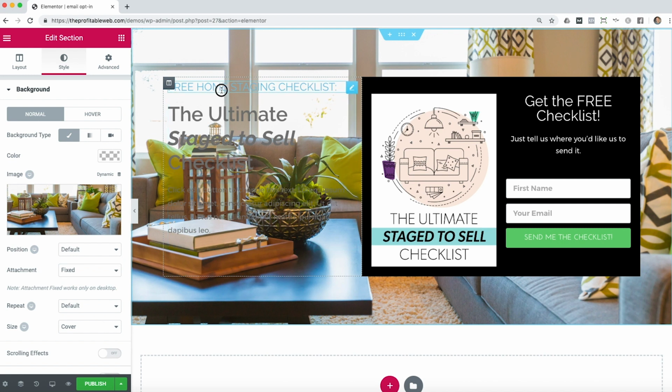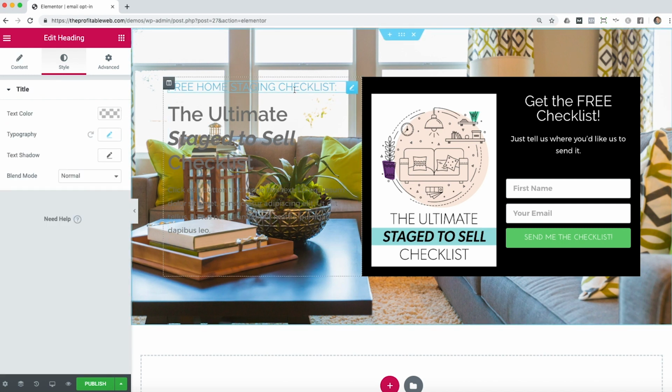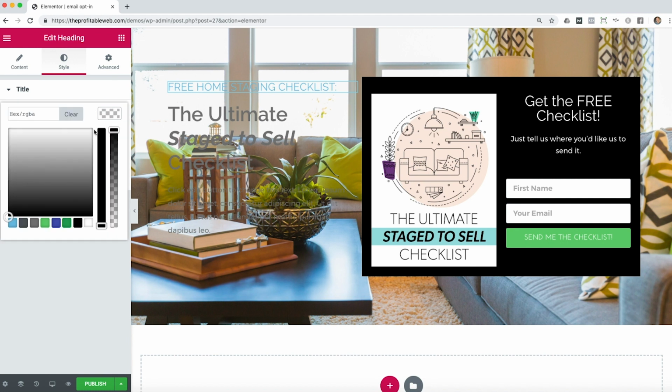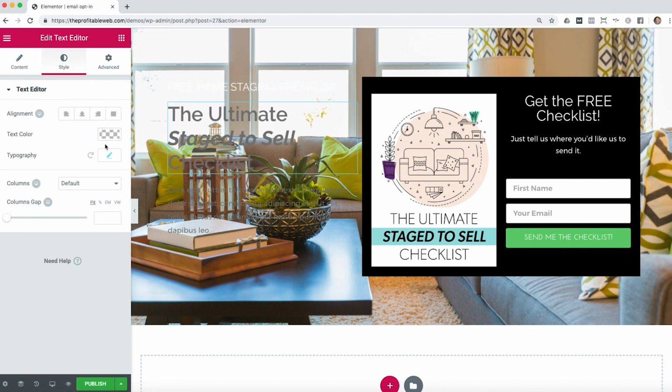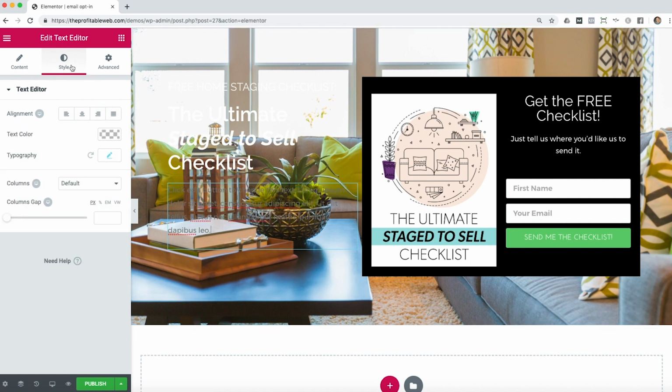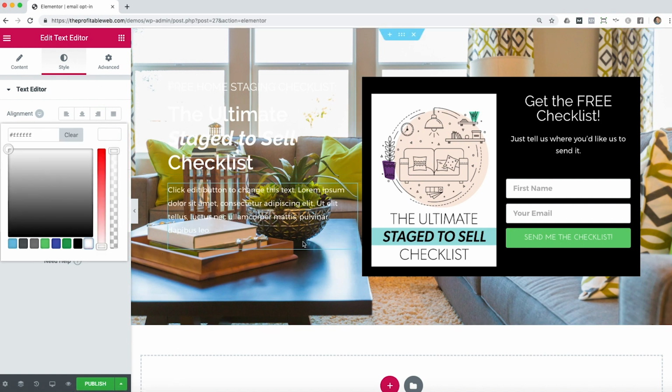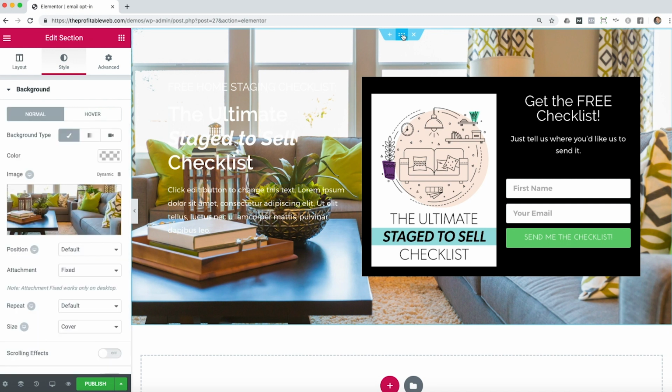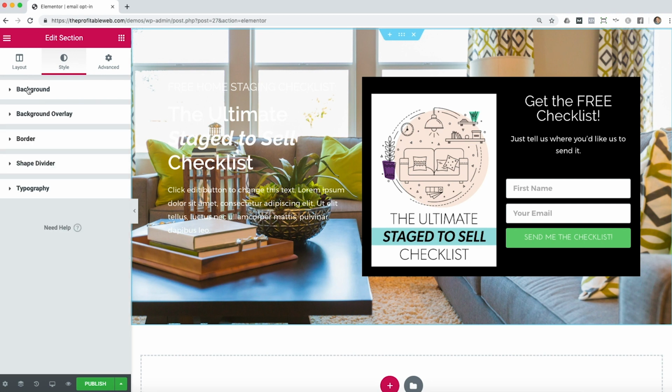So first things first, let's just go ahead and change the text color. So one by one, we'll choose each one of these text elements and style, text color, white. Same here. Okay, cool. So it's all white. Now we just got to add the background overlay. So we've chosen the whole section and we've got the background. Let's collapse that. Now we want background overlay.